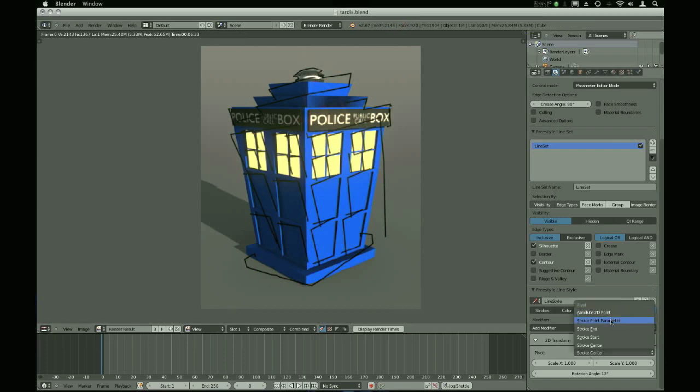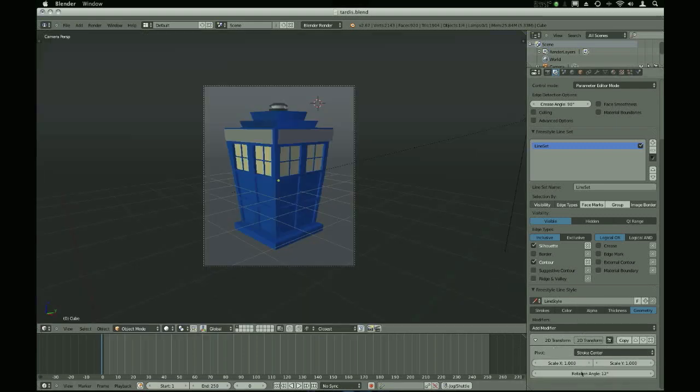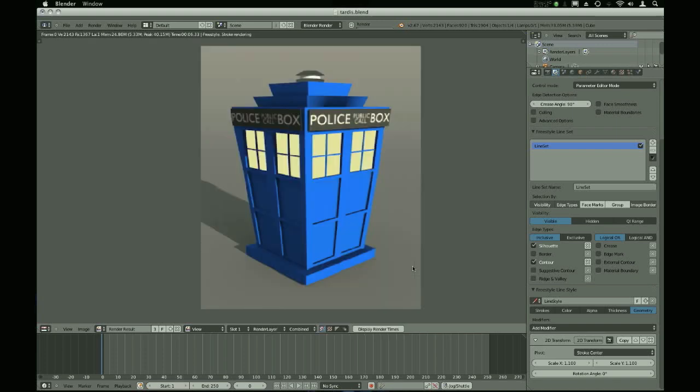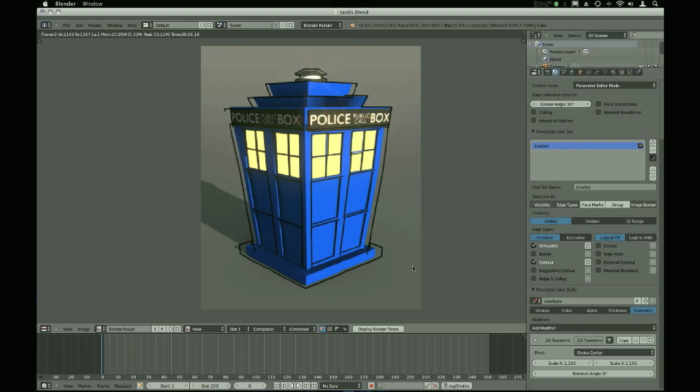Next we have scale. So we can scale the lines. So let's reset that and scale all the lines 1.1. So now it'll kind of jut out a little bit. There. So now the lines will kind of be off the mesh a little bit. It'll be offset more. And yeah, so that's a 2D transform modifier.